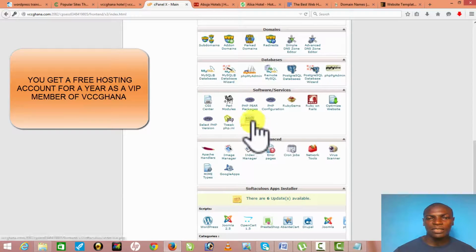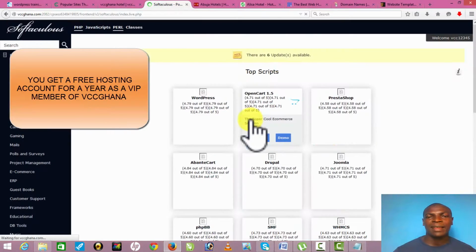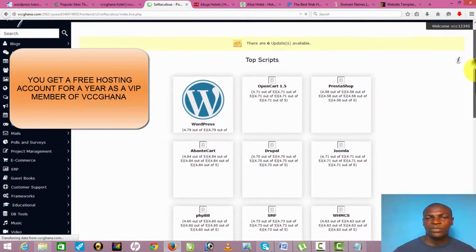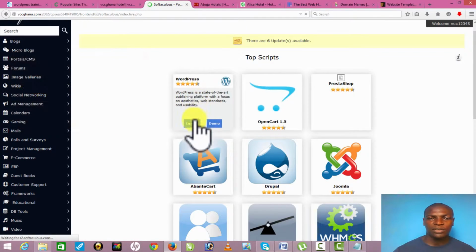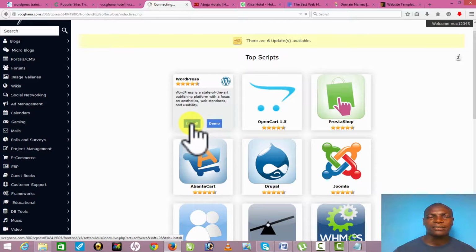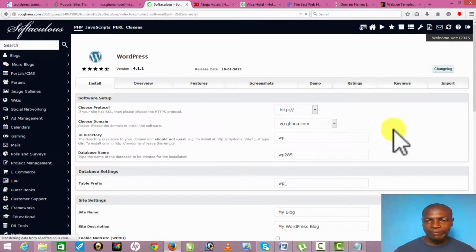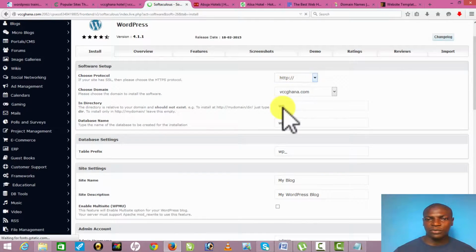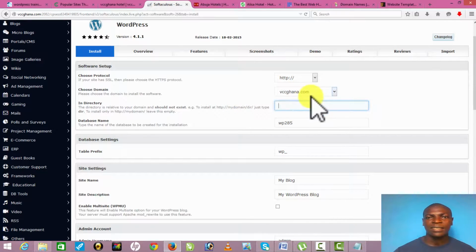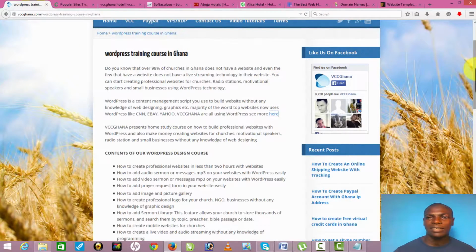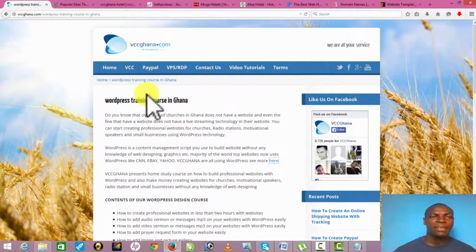All I need to do here is click on Softaculous, and it will show me several scripts I can install on my website. For now, I need WordPress, so I click on install. By default, it will show you this. This is the directory. It means that if I leave this here and install it, this WordPress will be on my domain, vccghana.com, and I already have a website running on it, which is my main website.